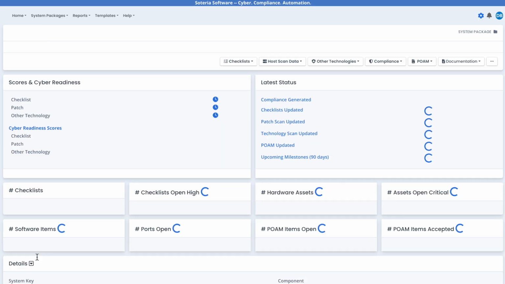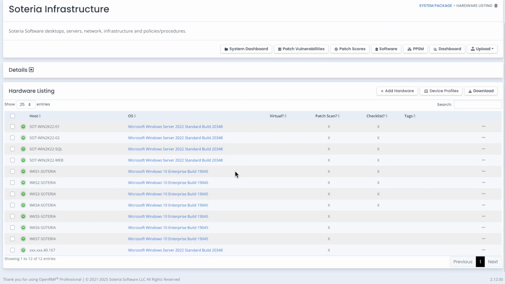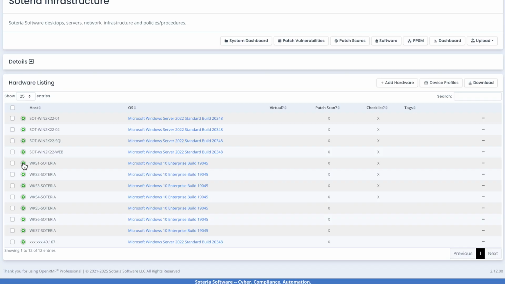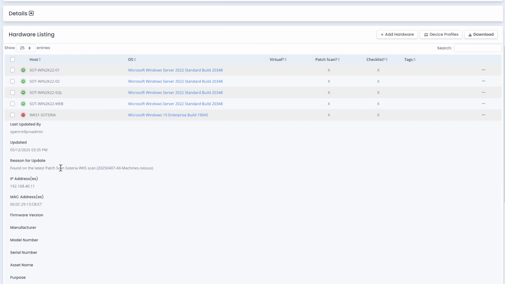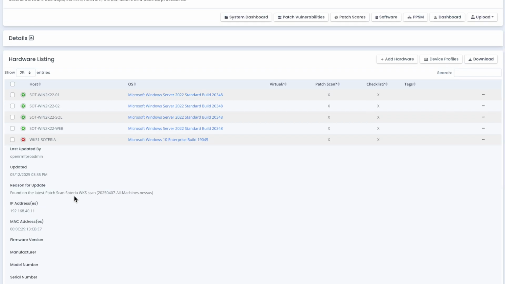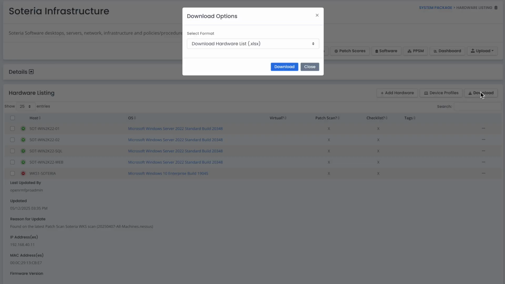One of the other things we want to show under hardware is the ability now to automatically track your IP address and MAC address based on either your patch vulnerability scans or on the checklist matching up with the host name and having the IP address and MAC address in there as well. This is automatically updated based on your latest data. All the history is tracked of your hardware record as it was before, but now we pull in and track your IP address and MAC address and include that when you download your hardware list or eMASS hardware list as well.